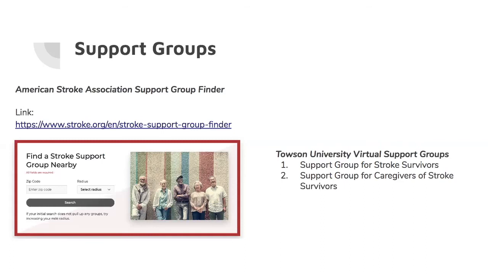So the American Stroke Association has a support group finder on their website, and all the client needs to do is put in their zip code and a list of support groups that are nearby will come up. The Towson University Institute for Wellbeing also is currently offering virtual support groups. There is one for stroke survivors and one for caregivers of stroke survivors. And these are actually run by OT students and faculty, and they are free for people to join.